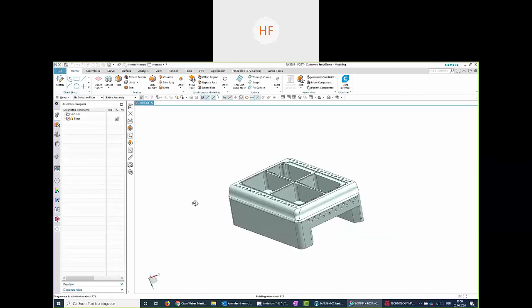Well, and there we go. Now we have created a lot of diameter 8 holes in it. Right click and generate on them. There we go. Everything got spot drilled and everything got drilled as well.